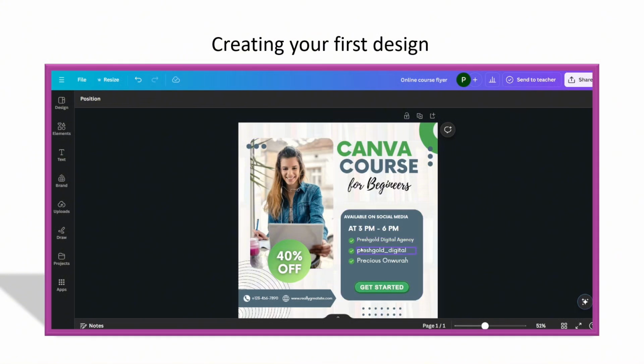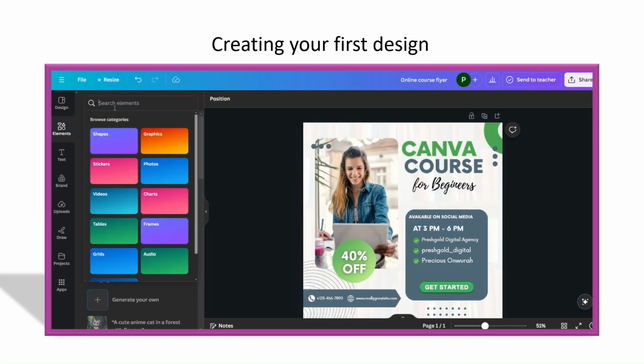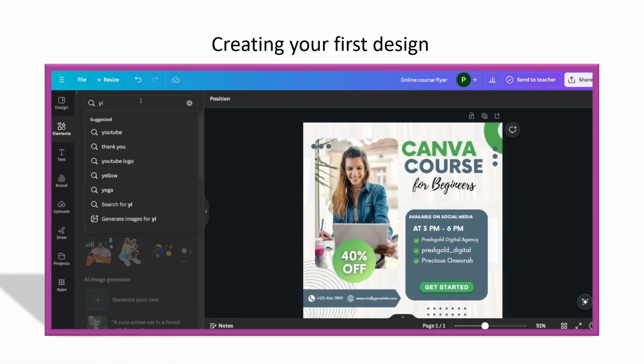What I want to do now is to go to elements to find the logos for the platforms that I just mentioned in this tutorial. So let's see. The first one I'm looking for is YouTube. So let's search YouTube logo.